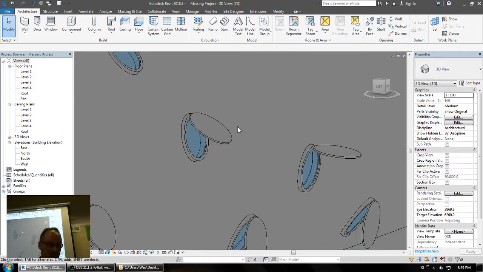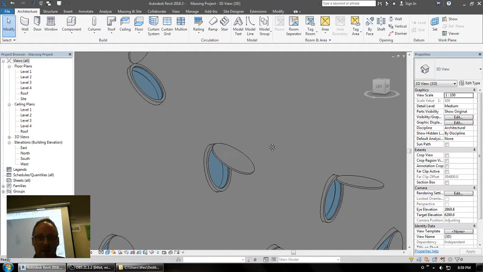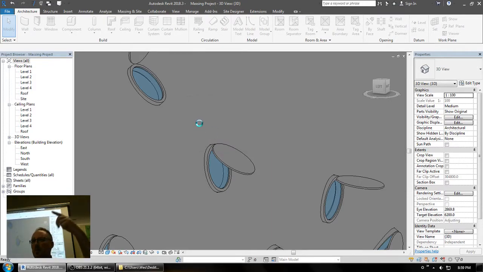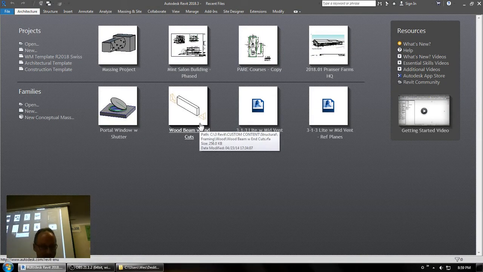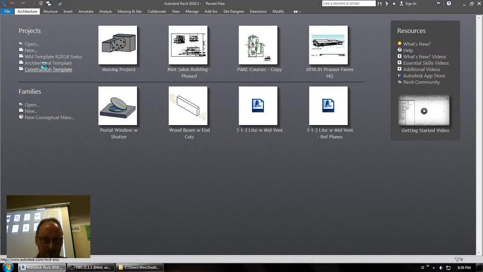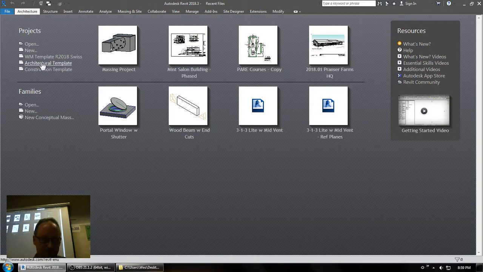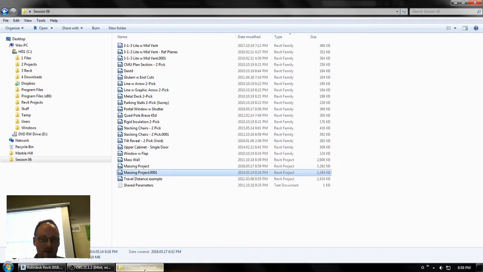Now, last week we talked about arrays in families, and we made that louver that had the multiple blades in it that you could get Revit to array as needed. What I'm going to show you folks now, I just opened up the wrong template here. In our Session 6 folder, I've got a series of what are called two-pick families.